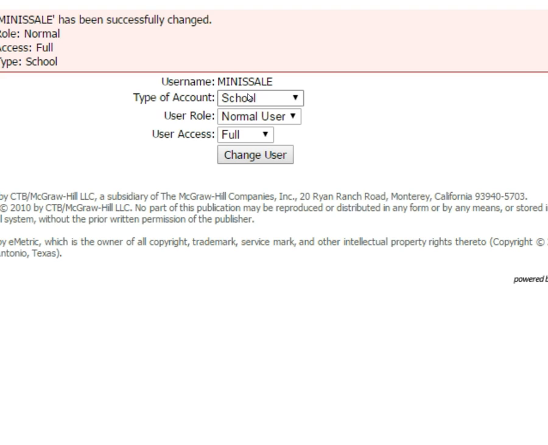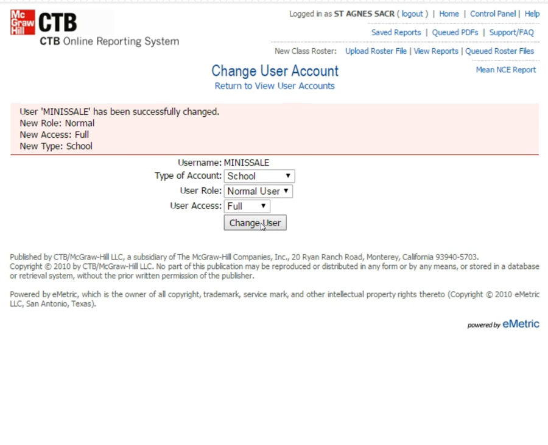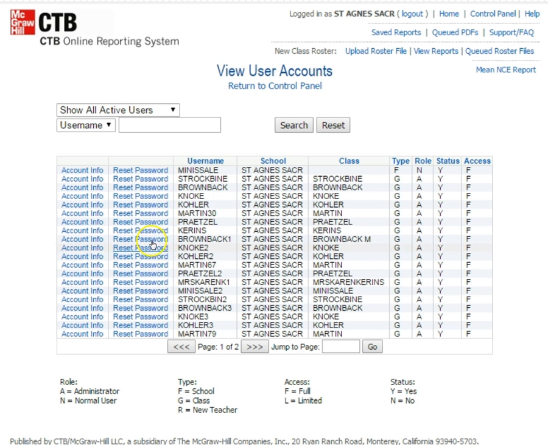So I'm going to change this user, and it will come up with a message that it has been successfully changed. Okay, and I've changed the user. I'm going to go now to another user by returning to the control panel. And if you've noticed, that person that I changed now has the role of a normal user, and it has full access and it's active.